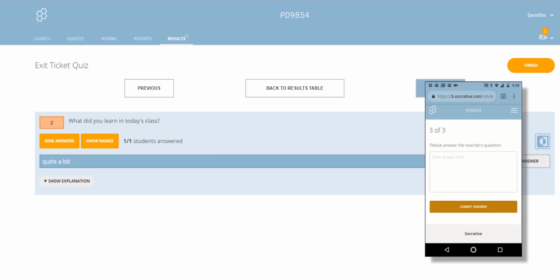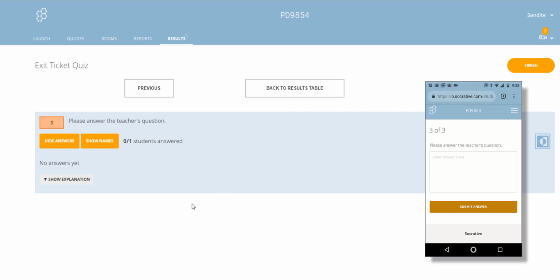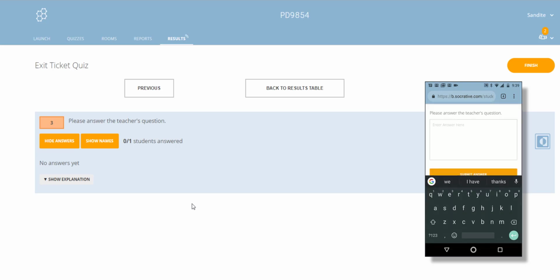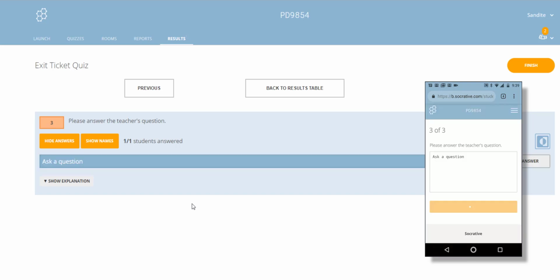And then the third question is, please answer the teacher's question. And so in this case, I might ask a specific question related to today's lecture. For instance, which question type would be the best for discussions in Google Classroom? And then the student can respond here in a short answer. And we're going to say ask a question, which is the tool that you can use in Classroom to set up a discussion. So there we have it.